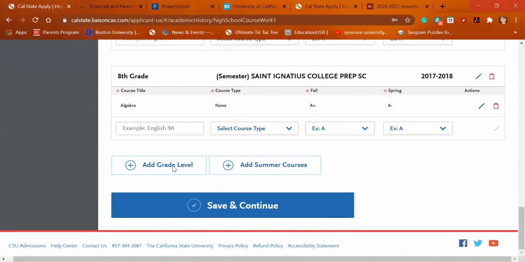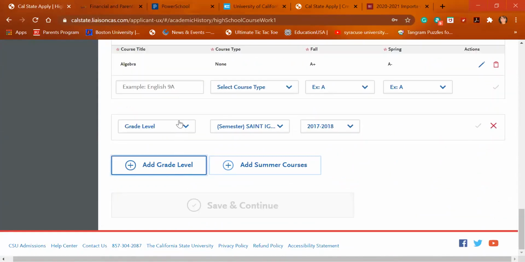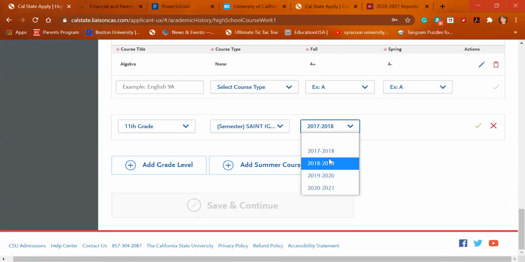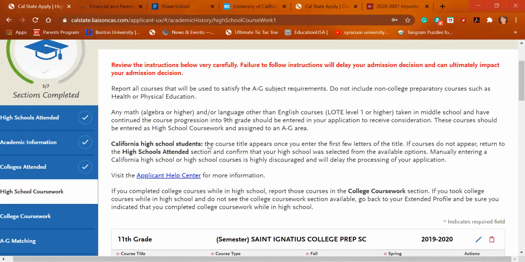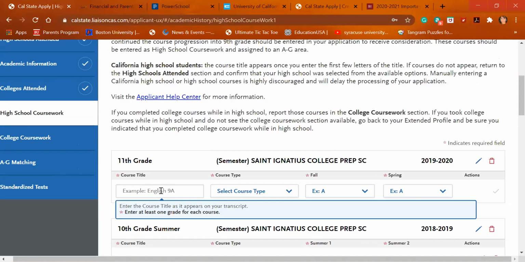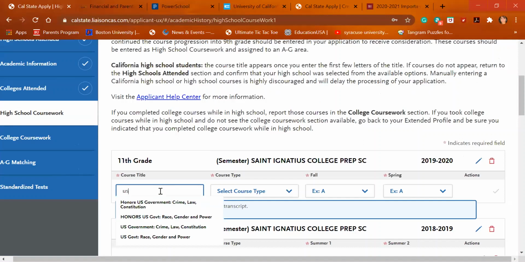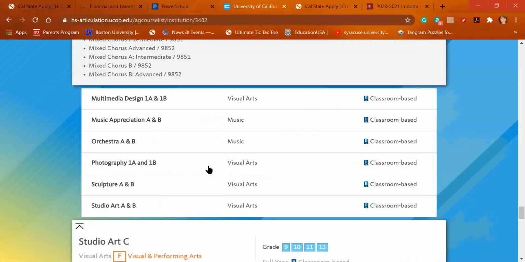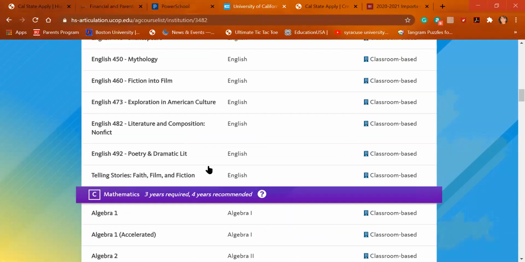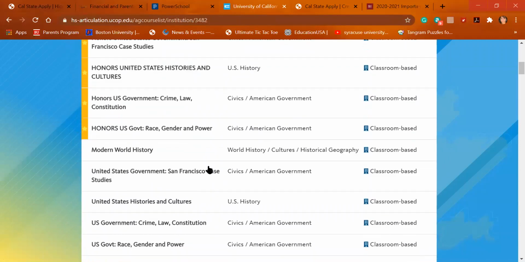Now let's go back up and add the 11th grade. Again, now we are not 2017, 2018, we are 2019. This is last year. I'm going to make sure I don't make the same mistake. There's 11th grade, summer school. Our A is our US history, but which one did you take? Now this is the interesting thing. Where is US history? So what we're going to do, and this happens every year, is that the CSU application is very, very picky.